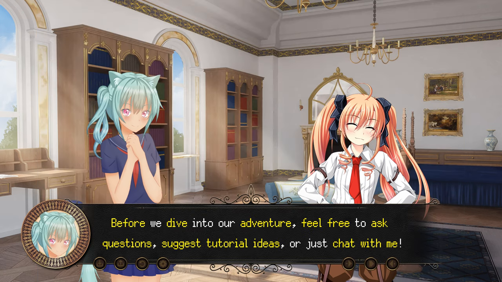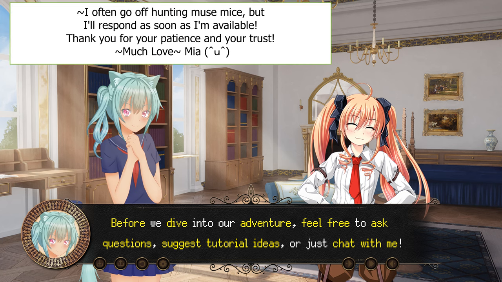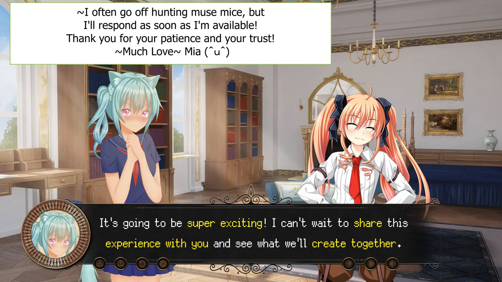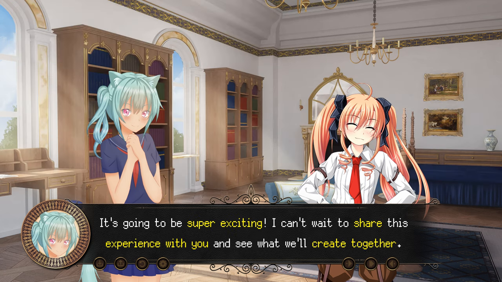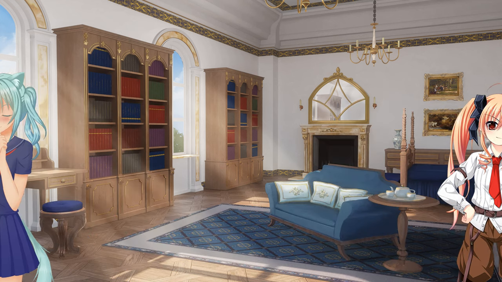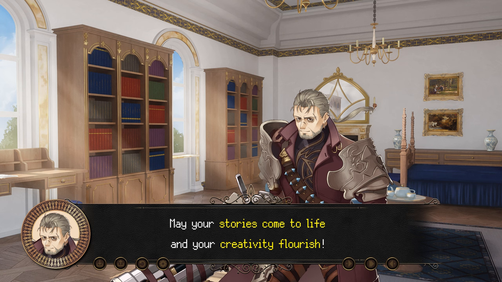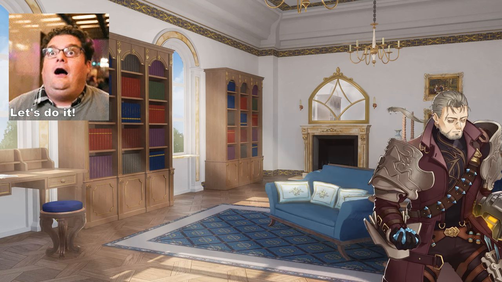Before we dive into our adventure, feel free to ask questions, suggest tutorial ideas, or just chat with me. It's going to be super exciting. I can't wait to share this experience with you and see what we'll create together. Well, without further ado, let's embark on this coding adventure. May your stories come to life and your creativity flourish. Let's do it!